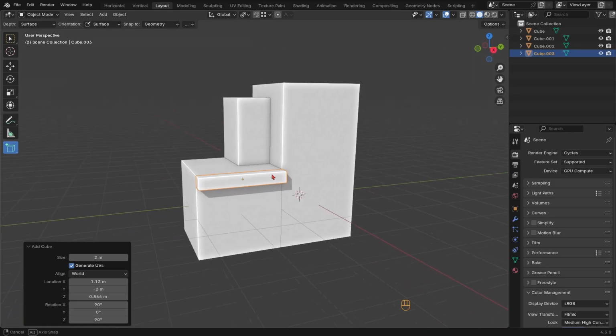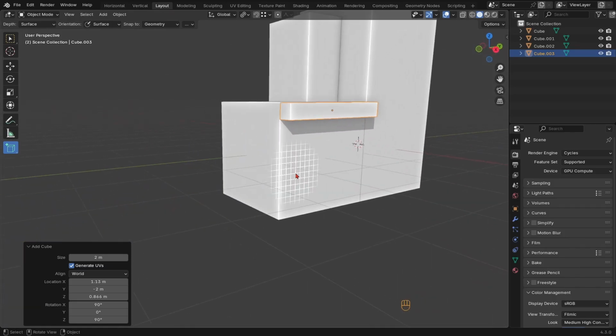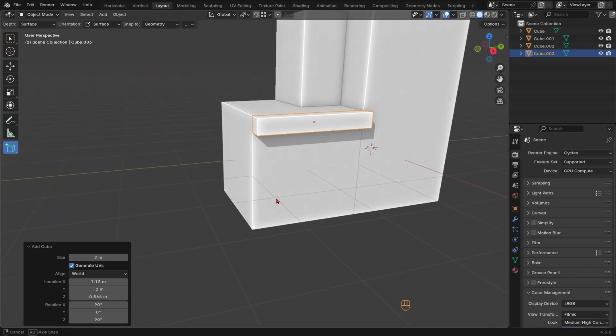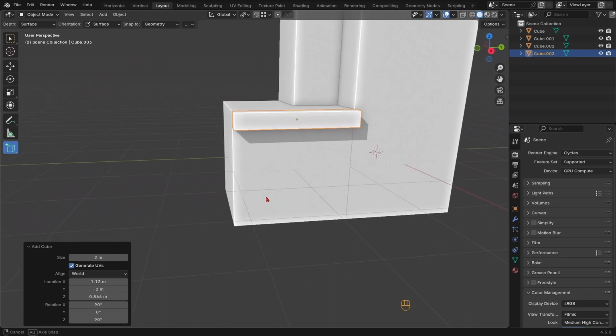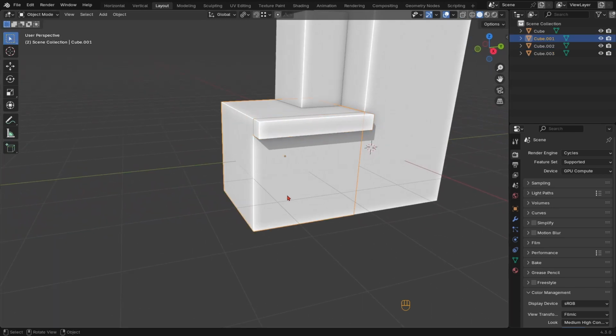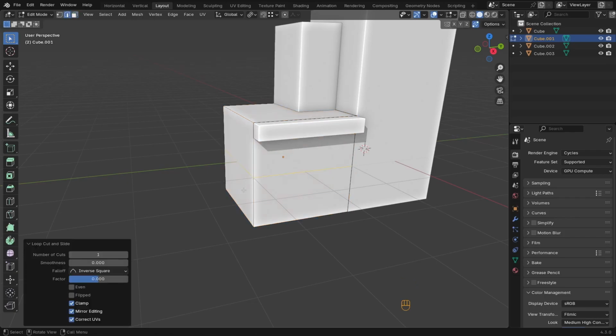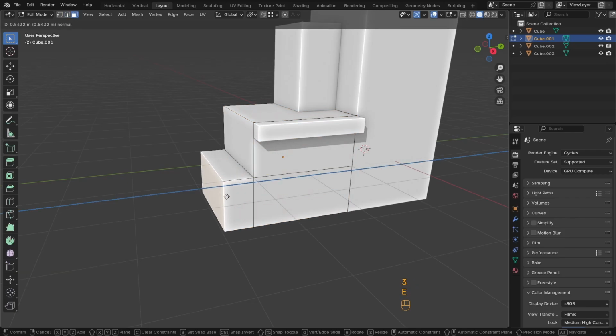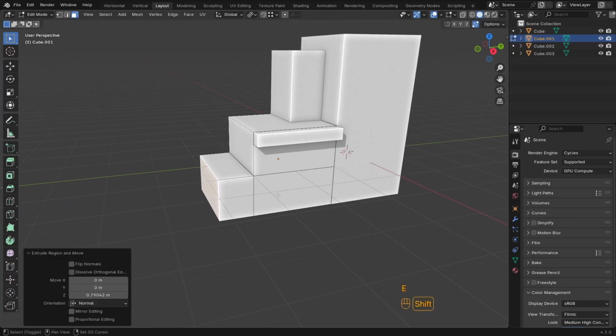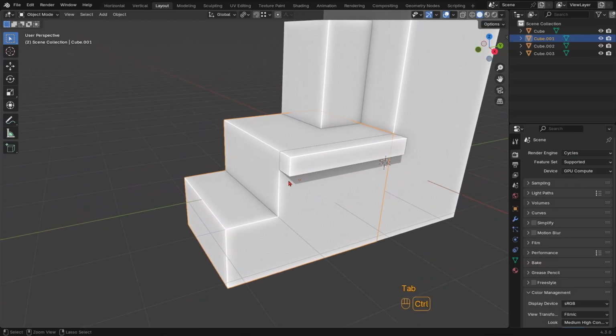So this was the very basic shapes. Let's add another one. What can we do? Or let's select this cube, press Ctrl R to assign a loop cut, and press 3. I like to extrude this one even further. Now let's work on this shape.